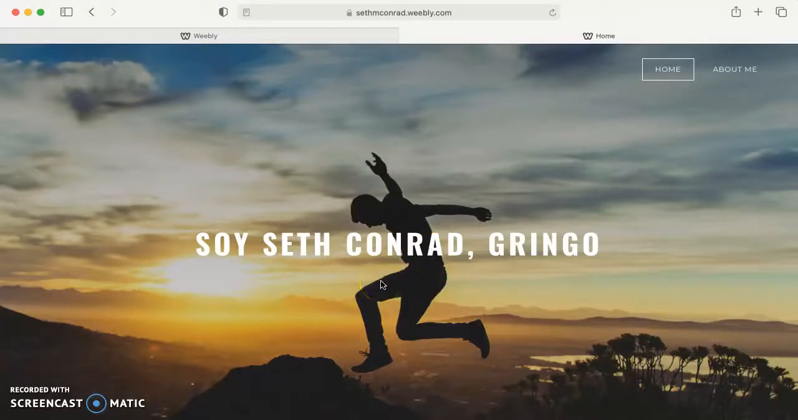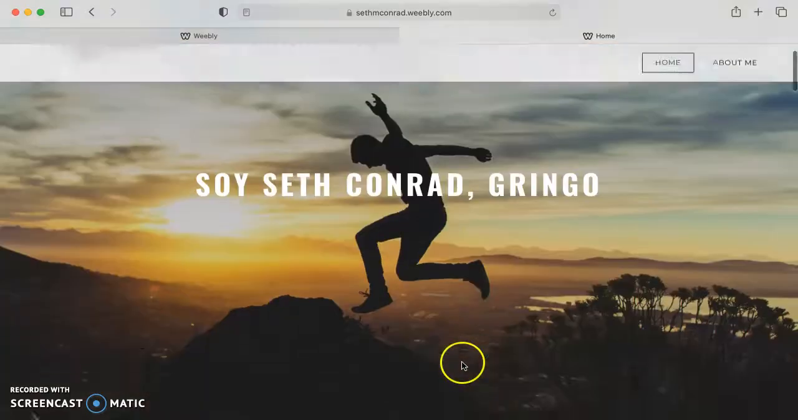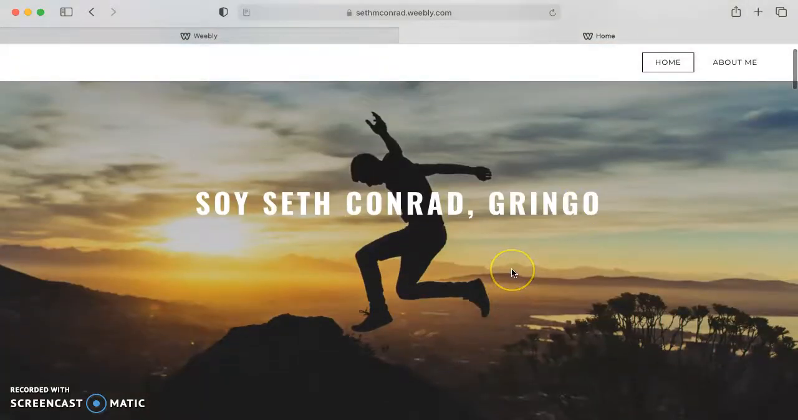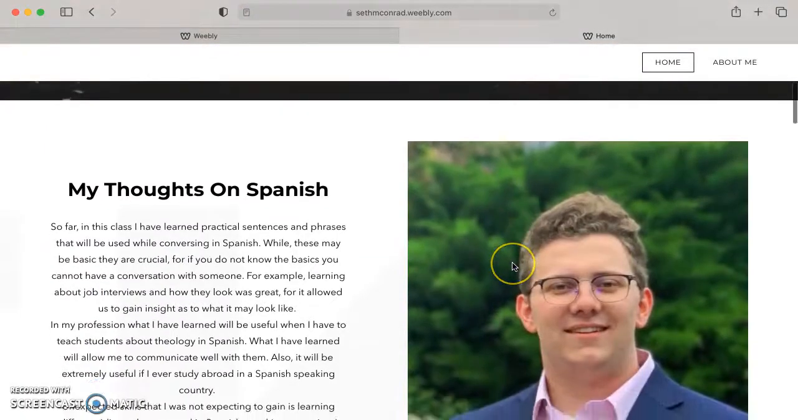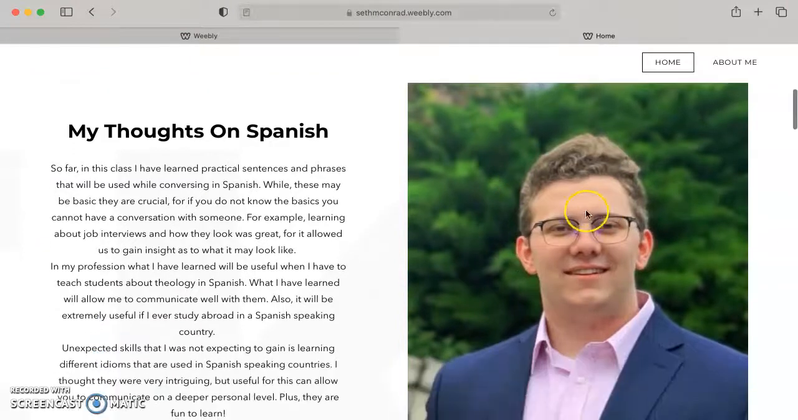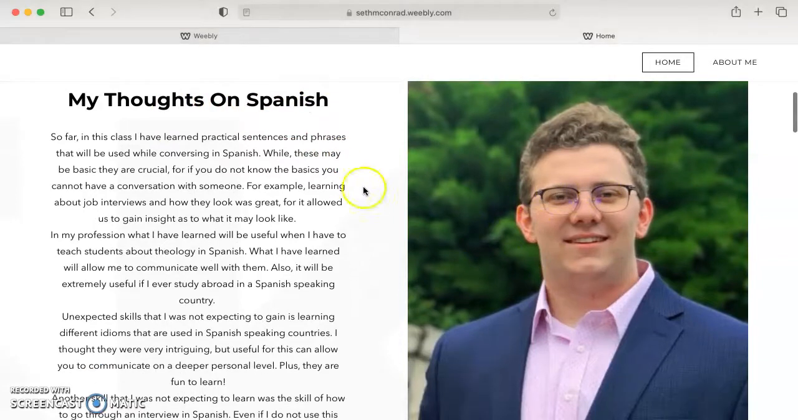All right, so this is my portfolio that I made for Spanish. As you can see, it's my name, in Gringo, because I am a gringo. So I start off by putting down my thoughts on Spanish. This was from the assignment that was due a couple weeks ago. I added that there.